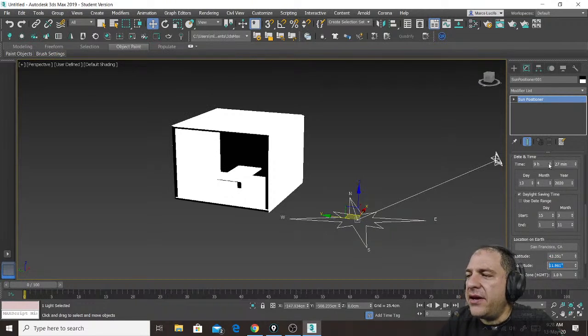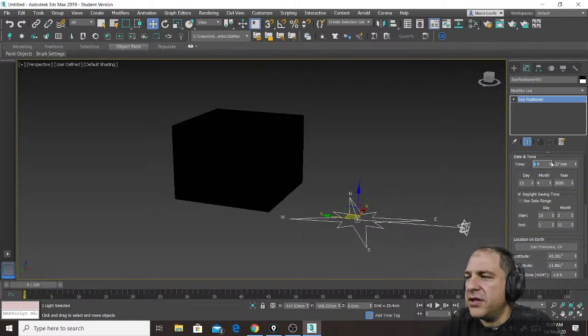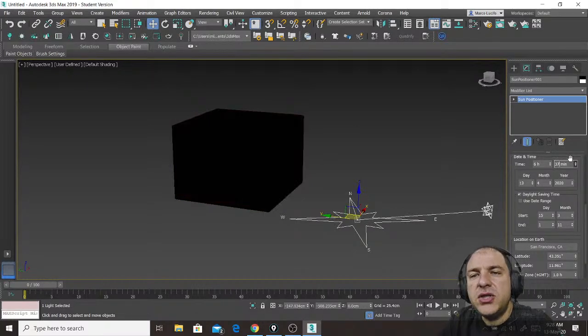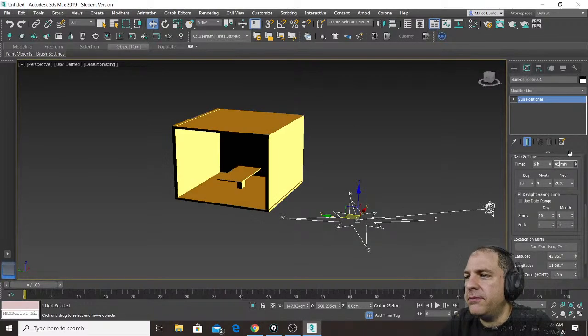And again, if I just quickly show you, by changing the minutes, hours, and stuff like this, we can simulate realistic light. So, what is the problem here? The problem when we especially use sun positioner is this.